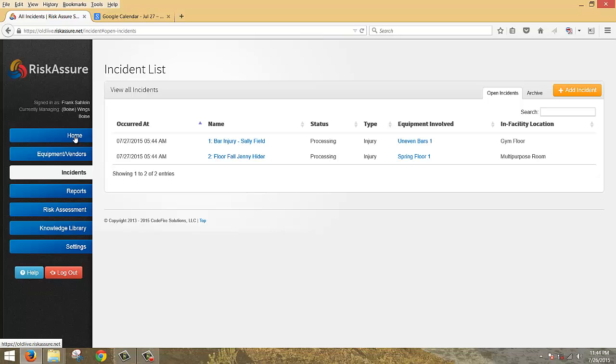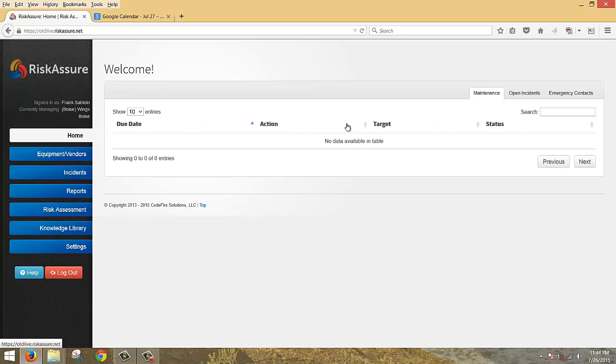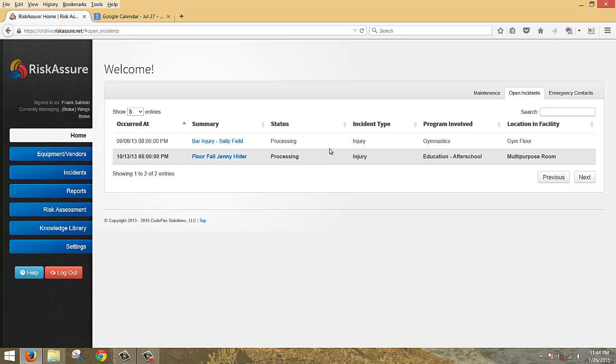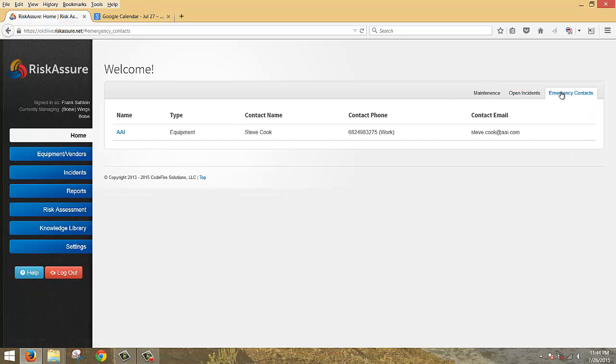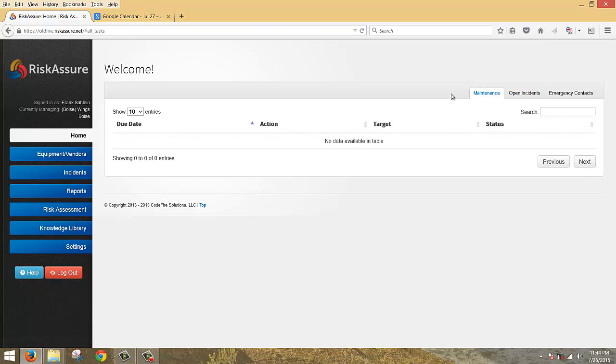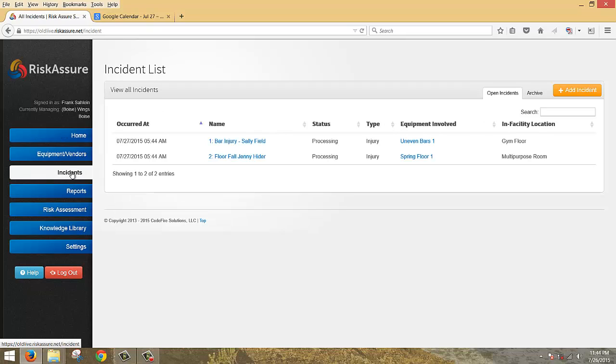These are usually on the home page as well because they're so important. Any maintenance items, any open incidents, notice those two are there, or any emergency contacts, if we needed to have open contacts or emergency contacts, they're there. So these things are in your home page. But that has to do with adding incidents. Hope that's clear to you.